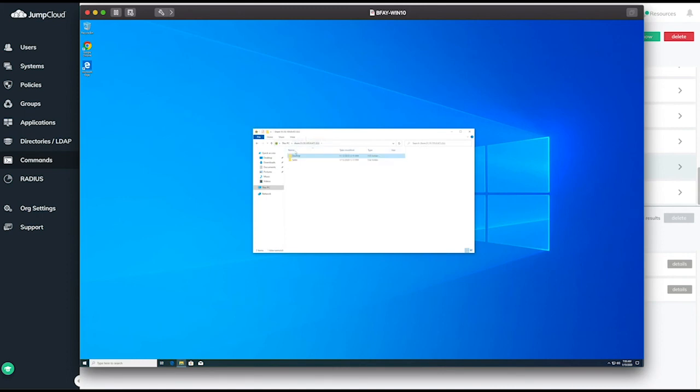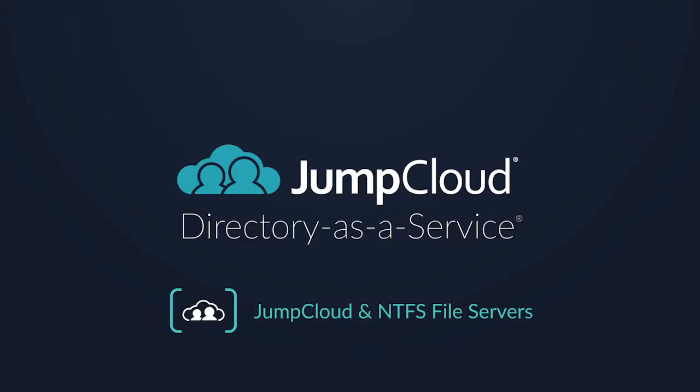If we log out of Carl's account and log in as Billy, the opposite is true. That's it. This concludes the tutorial module over integrating your existing NTFS file shares with JumpCloud.